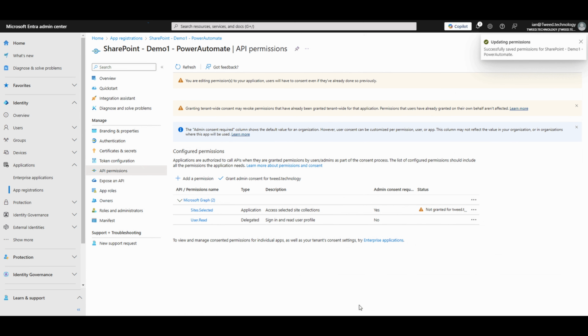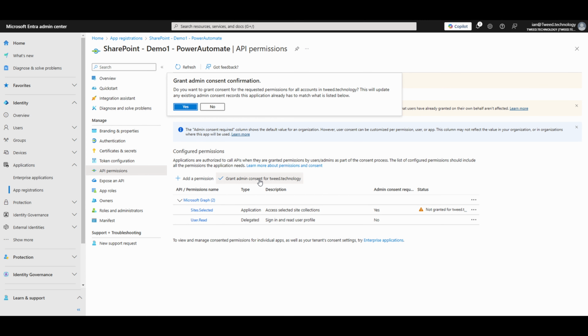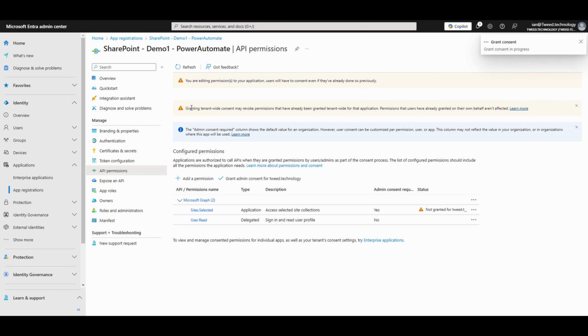Next, we're going to grant admin consent for this. Now, I have permission to do this as this is my tenant, but this may be something you have to ask someone else to grant for you.